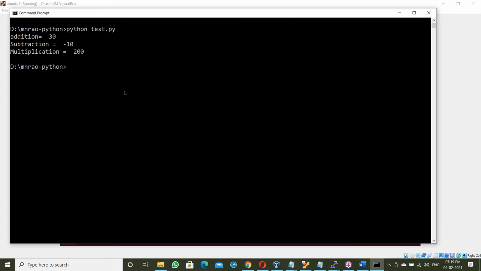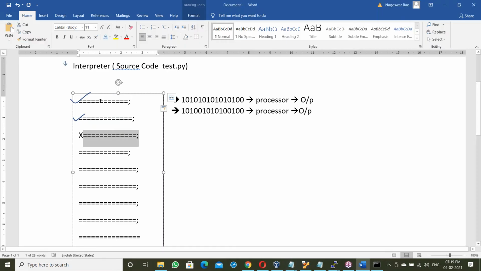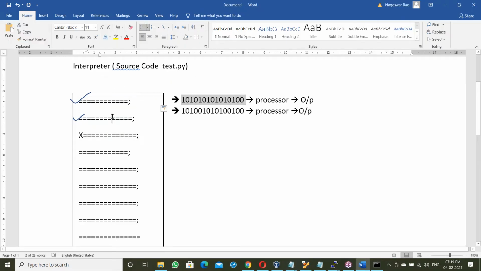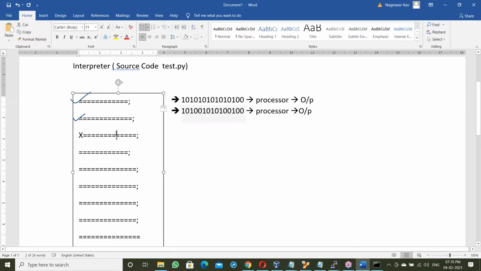First, it checks for errors. If it is okay, then it executes immediately. How does the interpreter work here? It checks the first statement. If it is correct, it immediately executes and generates output. The second statement is correct, so it immediately converts into binary code and gives output. Any statement that is wrong, it simply stops there.